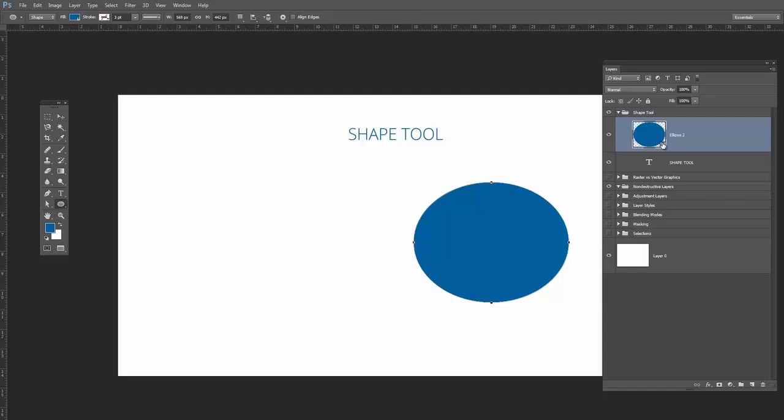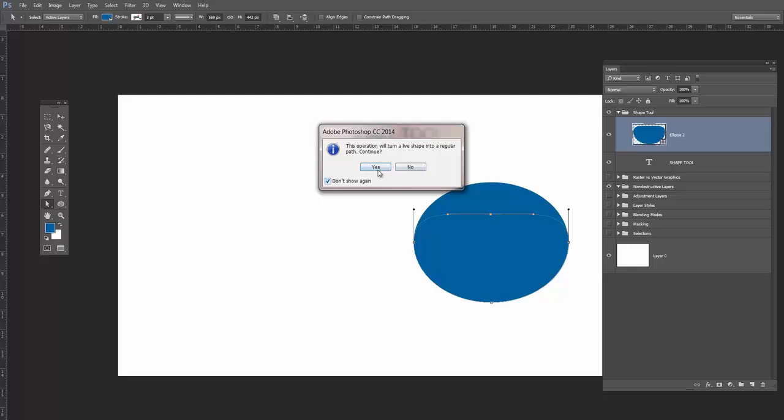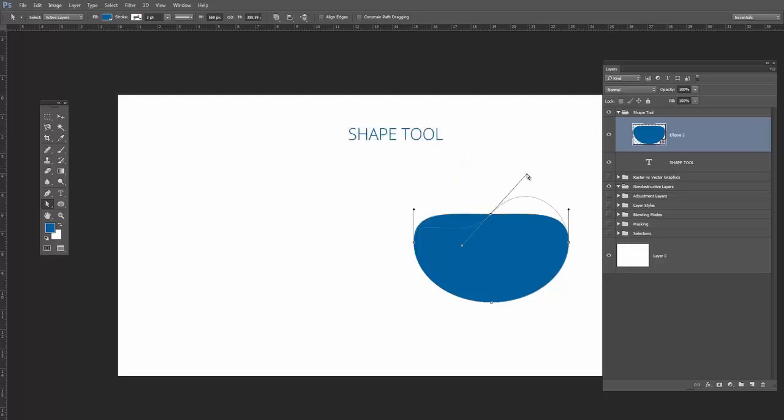And now we've got a circle with this little box in the corner, and that means it's a vector. It means that it's created by geometry, as we learned before. So you can take that and you can edit that. You can start editing that shape into whatever you want it to.